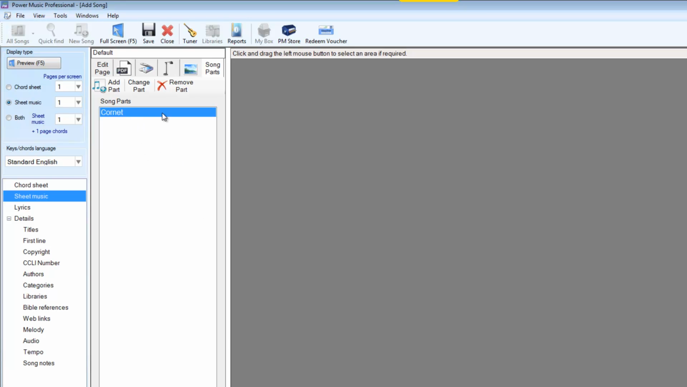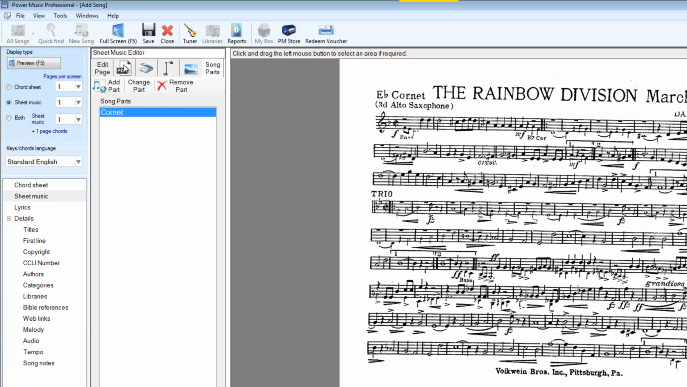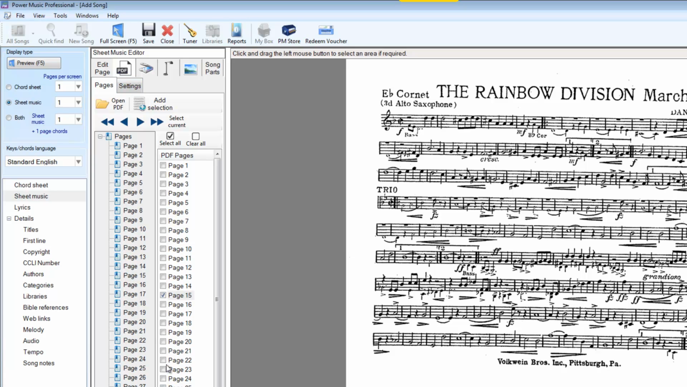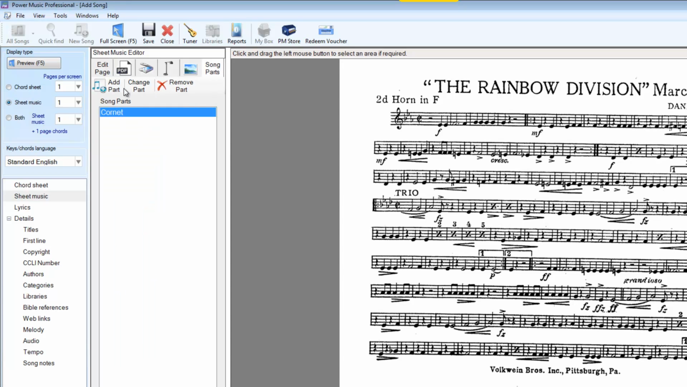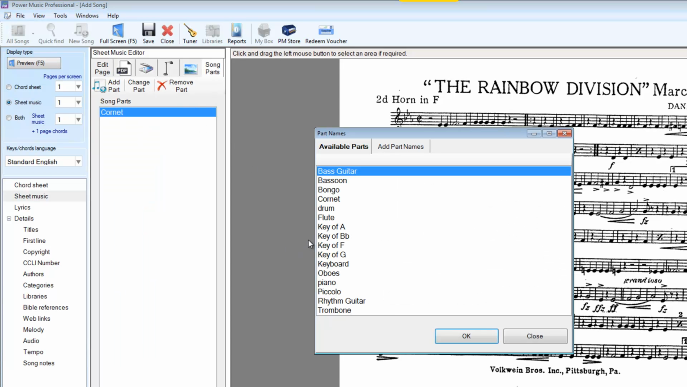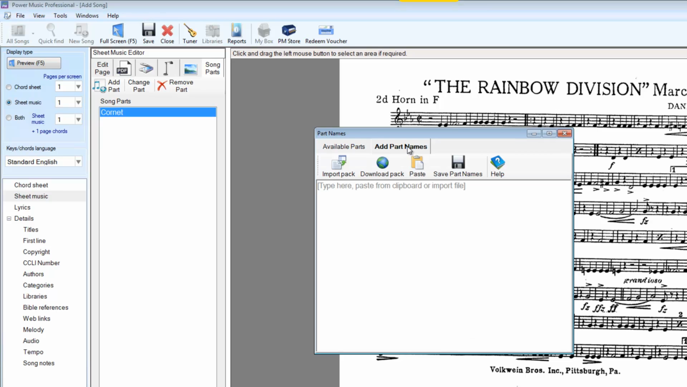I now want to add a new part, the second part to this. Let's go back then to the PDF and let's choose a different part this time. Let's choose the horn. So I'm going to add in the horn part. So I simply go to Song Part, add a part, and type in horn again. I don't have horn there, so I can just add by clicking and typing here.